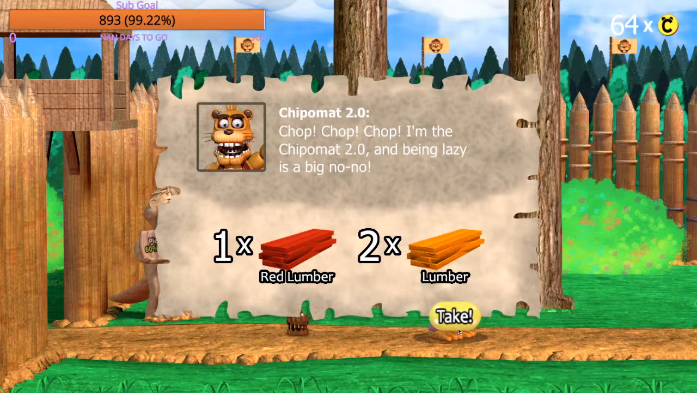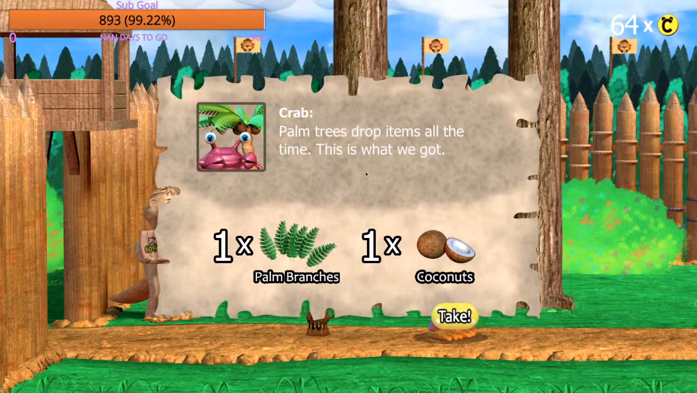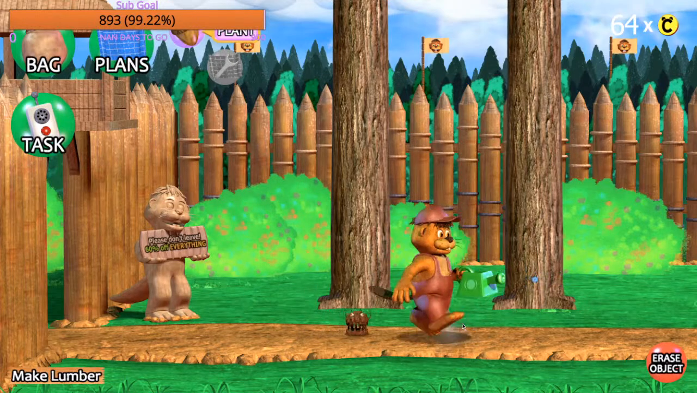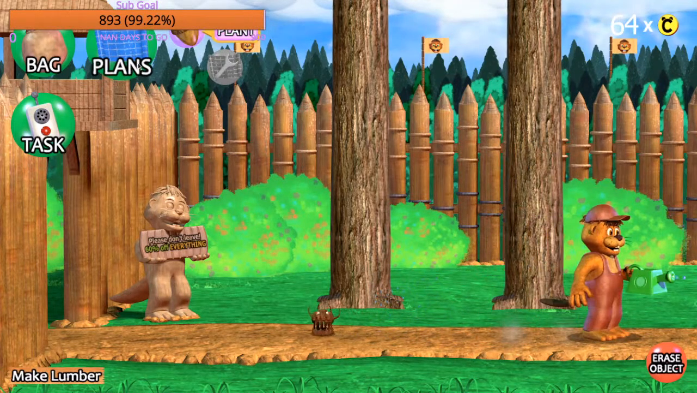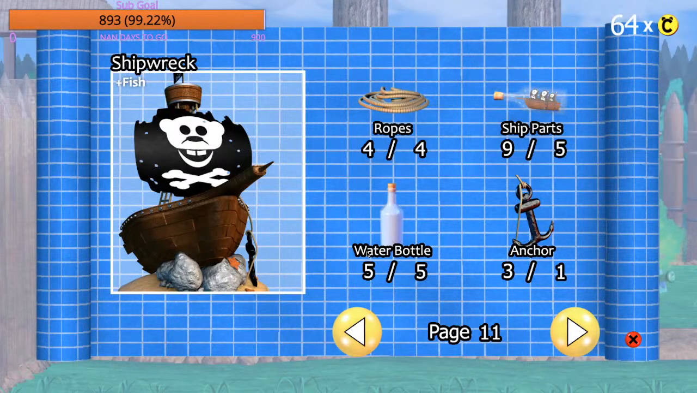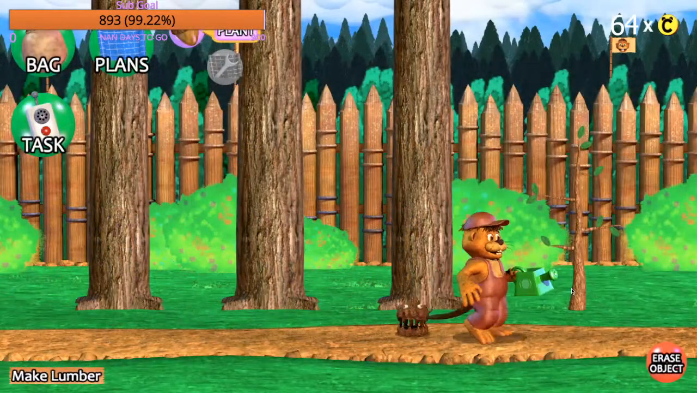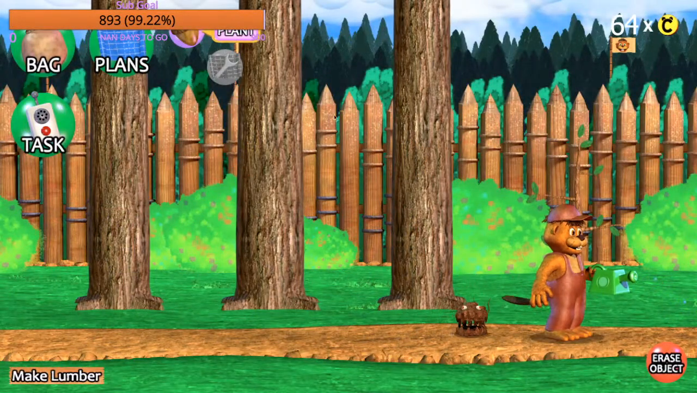Chop, chop. I'm the chipomat, and being lazy is a big no-no. Palm trees drop items all the time. That's what we got. Okay, cool. So, oh, we just got water. What? Oh, the timing. Cool. Let's do it. Let's build. I gotta destroy this.